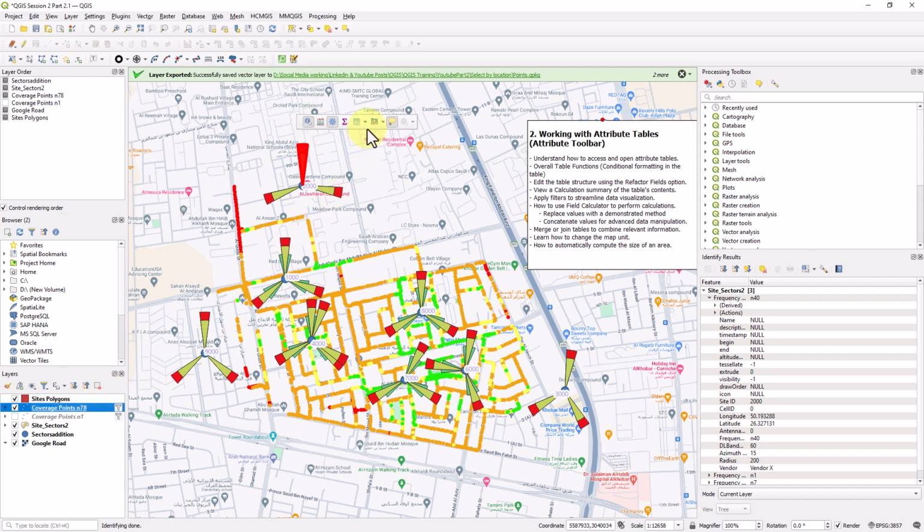Now, how to check your data or table format. First, if you look here, you have something called open attribute table. If you click this one, you'll find that it has multiple options. The first one is open attribute table, and this contains all the information in the table. And the second part, if you remember in the previous section, we explained about selected feature.